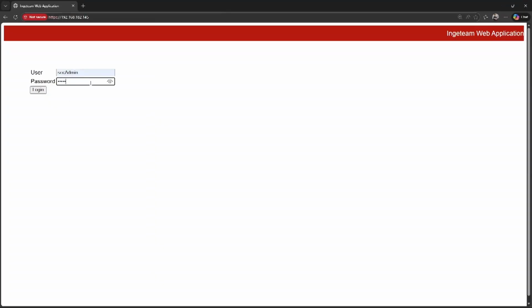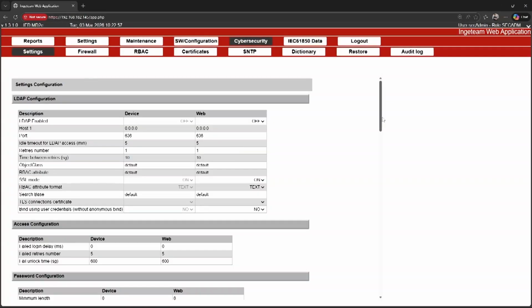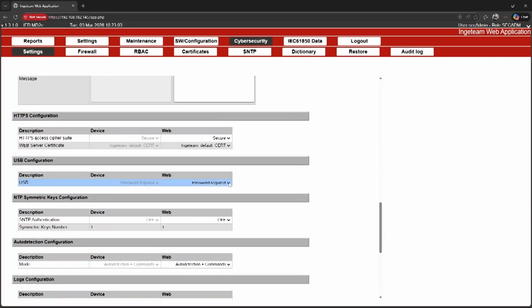Lastly, we will learn how to configure and restrict the use of the USB port on the Ingepack IEDs. We will access the web server of the IED with the cybersecurity credentials and navigate to the Cybersecurity tab, Settings subtab. In the USB configuration section, we may block the USB port and even restrict its use so that it can only be used after entering a password.